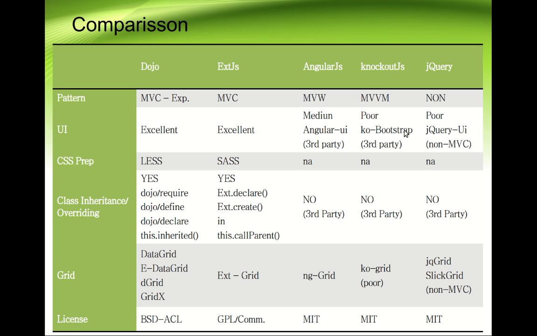And Knockout.js also uses Bootstrap most of the time as UI, but they also use other UIs. The same for jQuery. jQuery can be used together with Bootstrap, although they also have their own UI. So that's why I didn't put in a specific CSS preprocessor. Dojo also has some libraries, called Bootstrap, which is the theme, and it's programmed in LESS. I don't remember exactly the name.